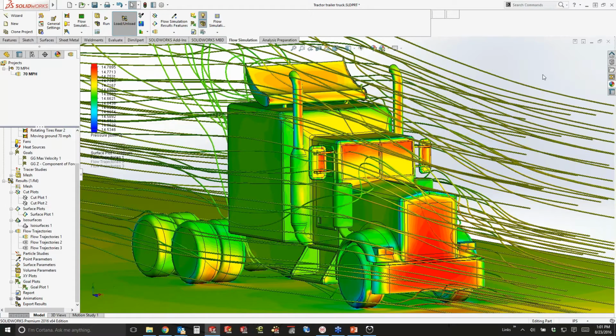What we're going to do is get started talking about flow simulation. Now, flow simulation is just one of many analysis programs that SolidWorks offers in the SolidWorks suite of programs. And flow simulation happens to be one of the more powerful ones. It's going to handle pretty much anything involving fluid flow.